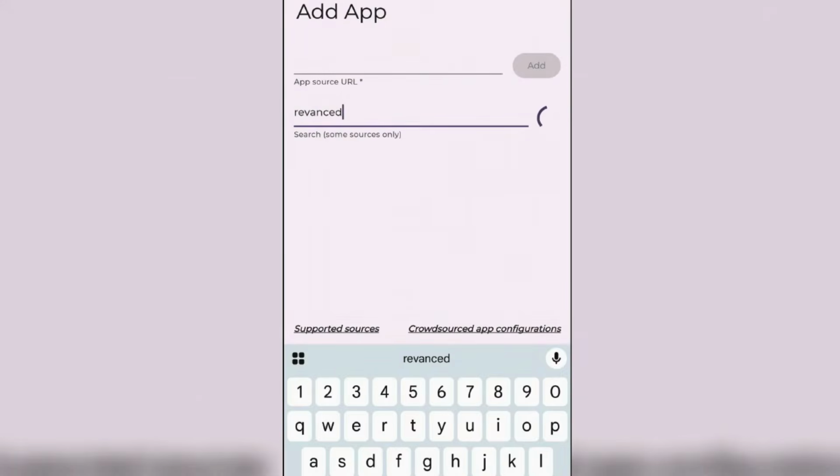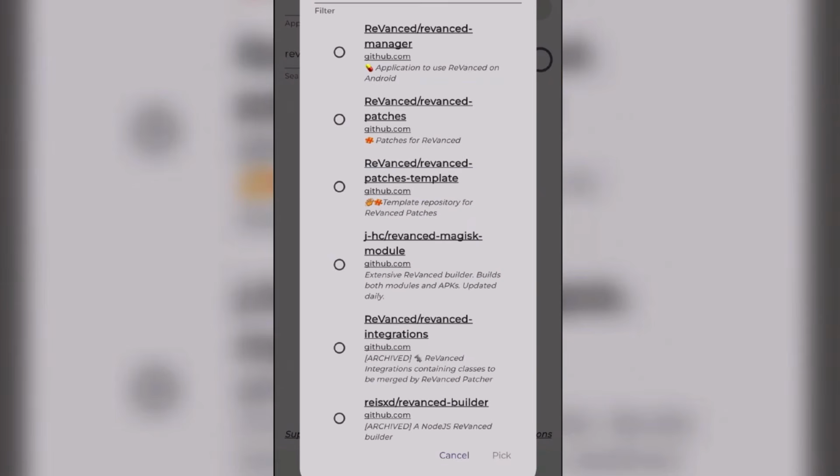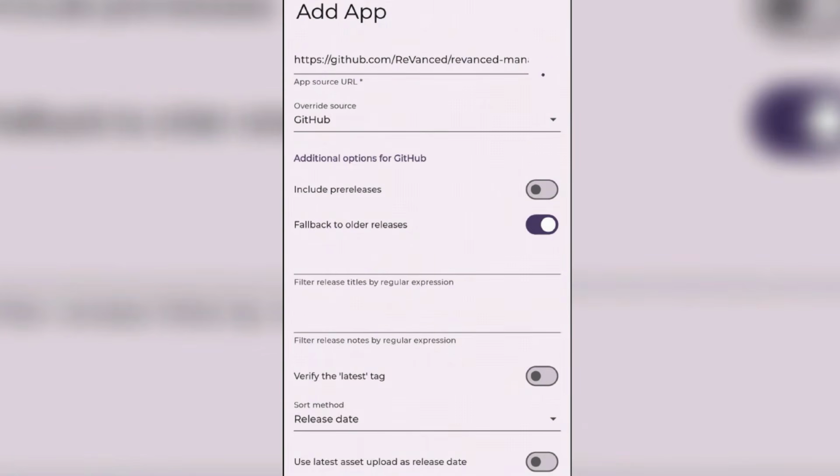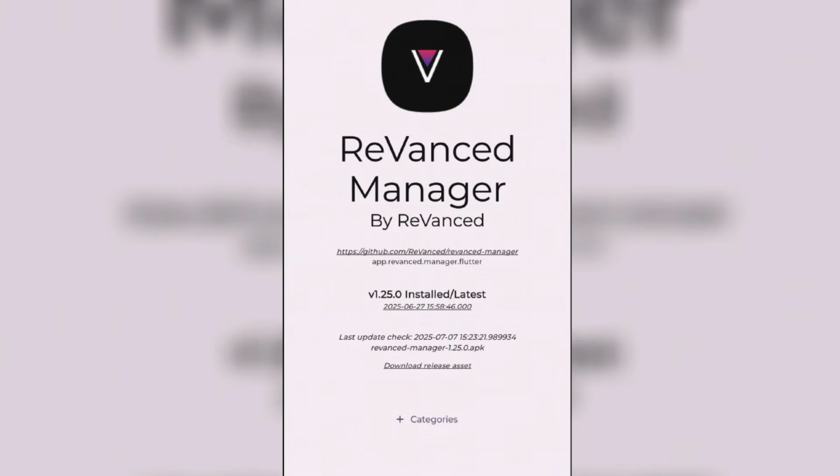It will search the Revanced manager from GitHub. It will give you a lot of search results, but it's always a better option to pick the first one that's at the top, this one here. And tap on the pick option here and tap on add. Here, yes, Revanced manager. Go back.